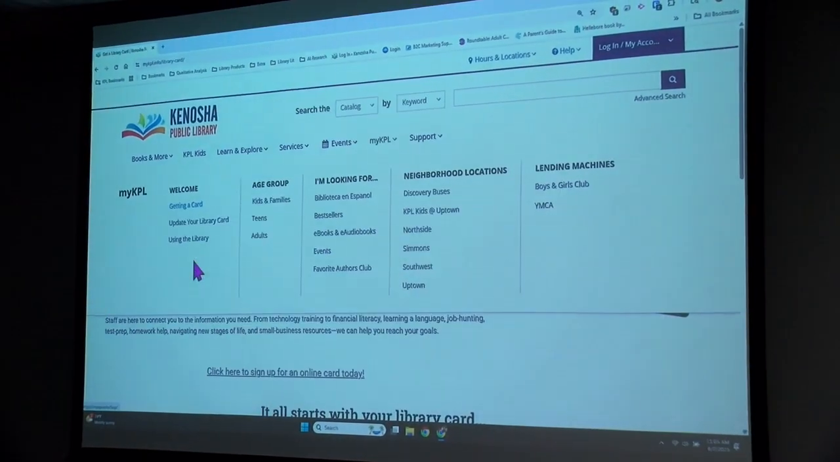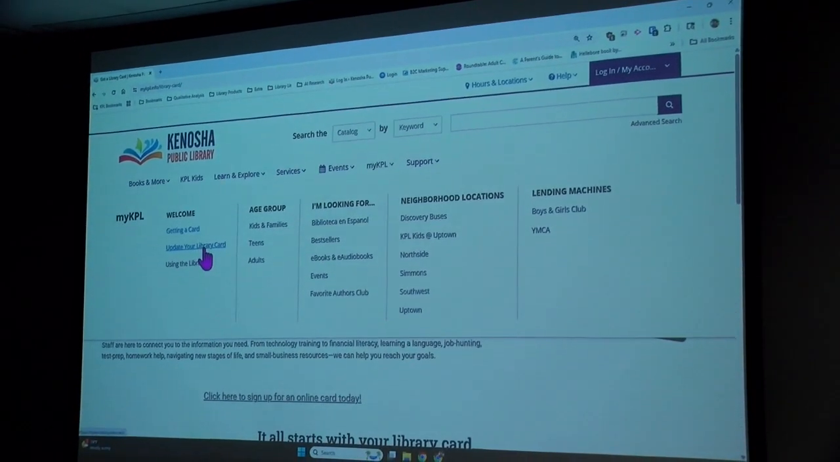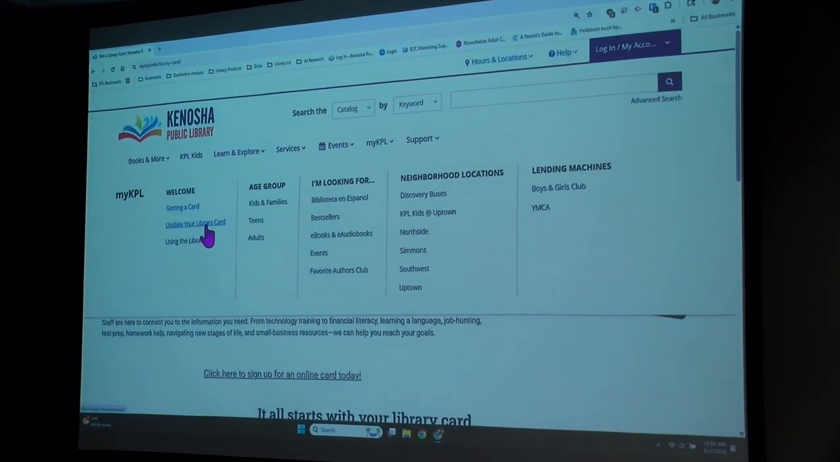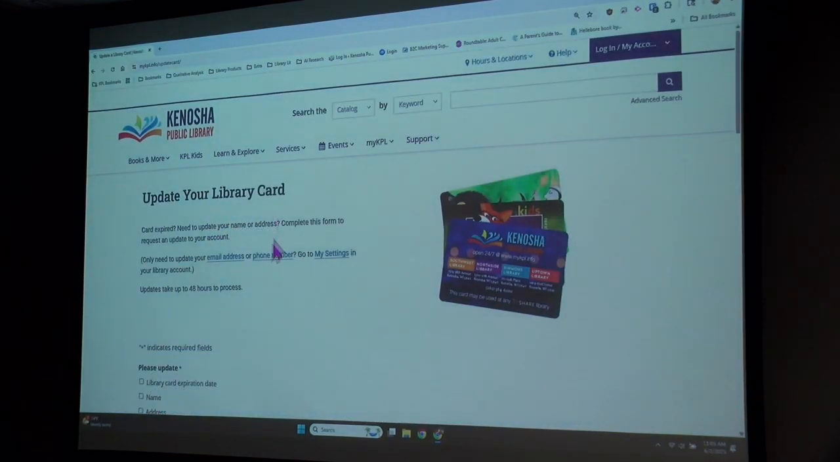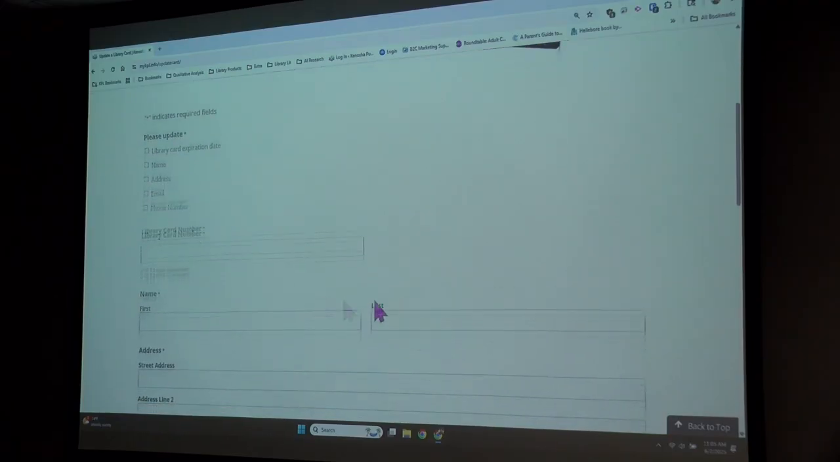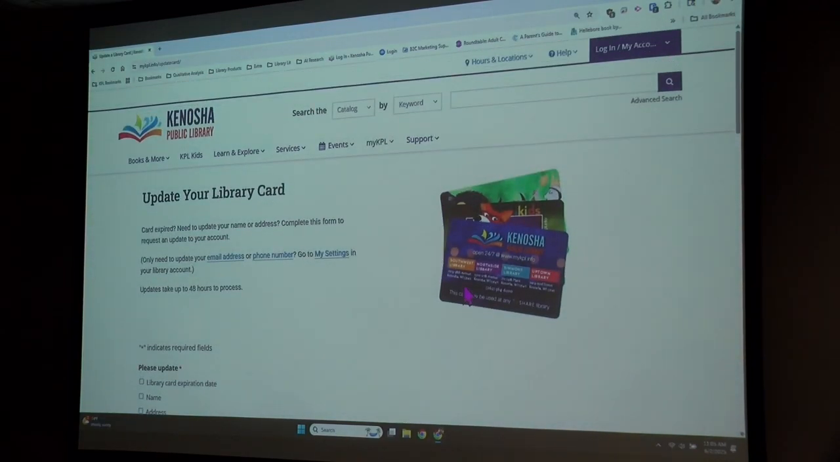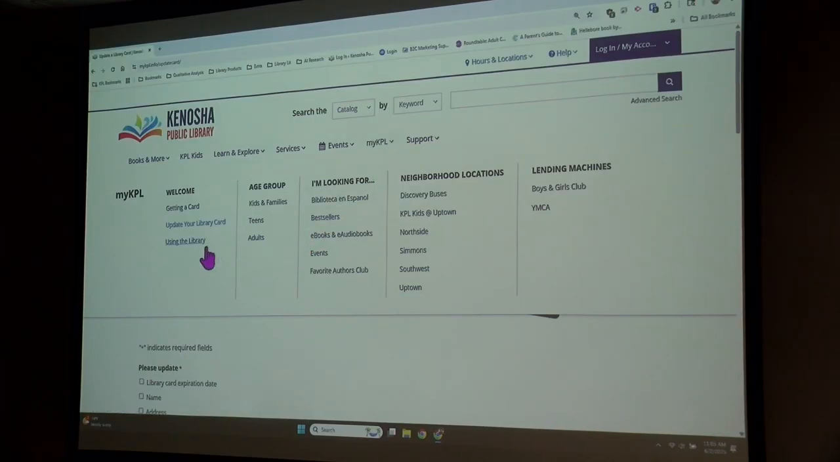Also in the MyKPL, every 2 years you do have to resubmit information or come talk to us about the information on your card, but you can do that completely remotely by filling out this form online, and then we will renew your card for you. And that's every 2 years that happens.